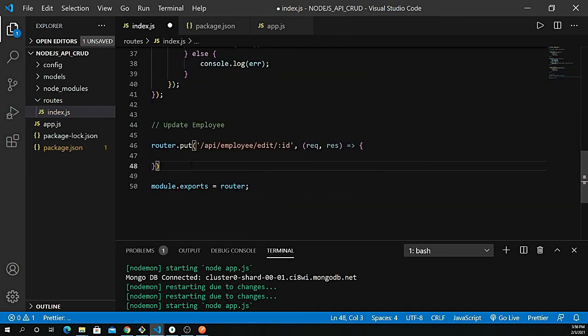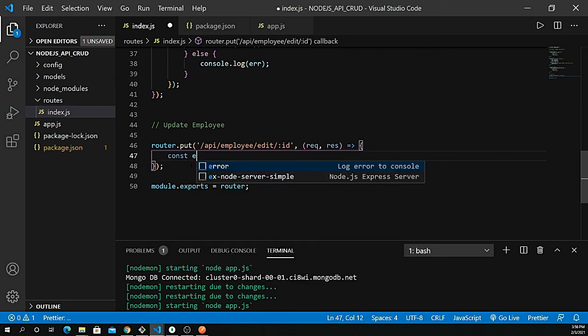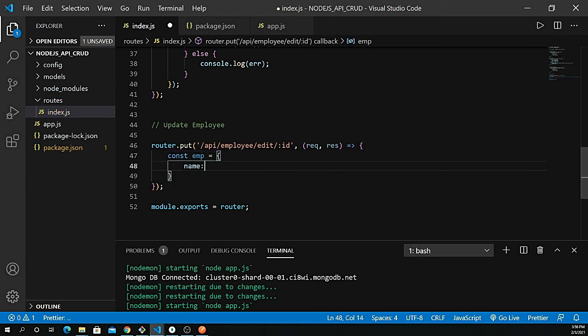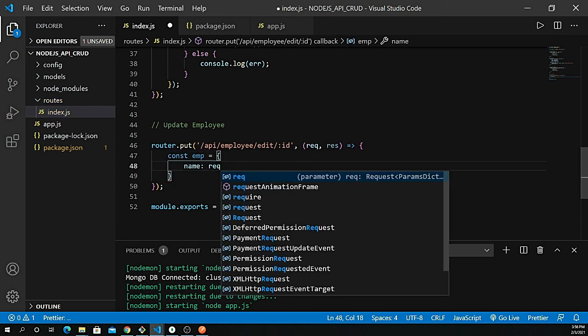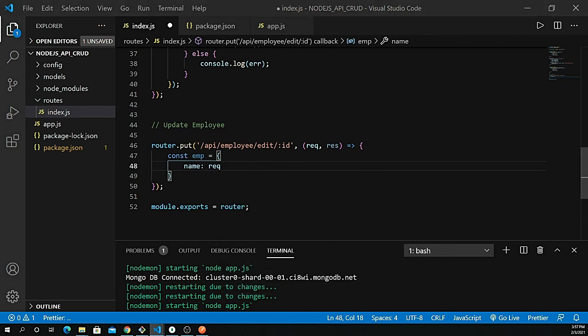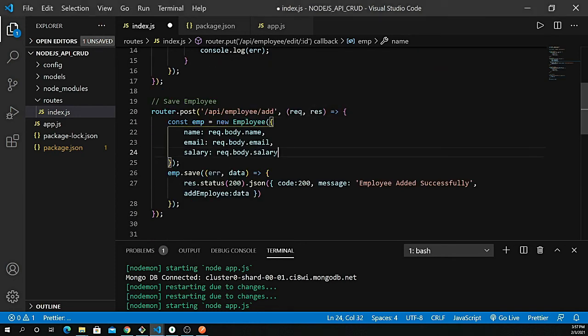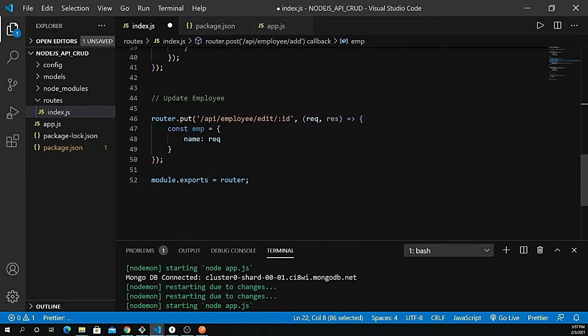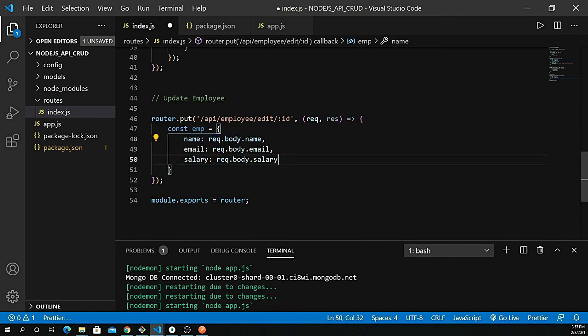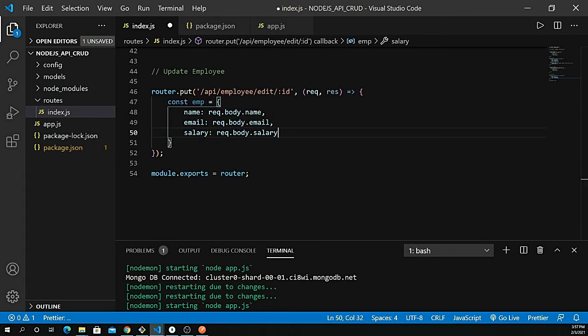And right inside here I need to define some data. So const employee equal to, and for name, definitely we need to pass here request.body. So I just want to copy it from the top. So let's go on top of it and just grab this name, email, and the salary. So right after here I define all the fields, and now I need to update the data.